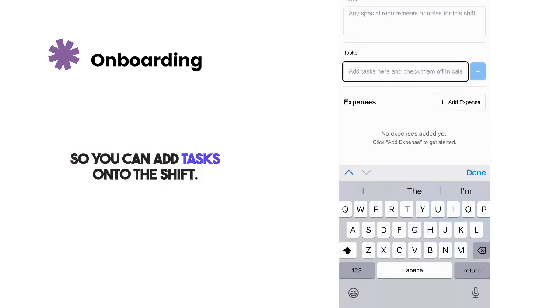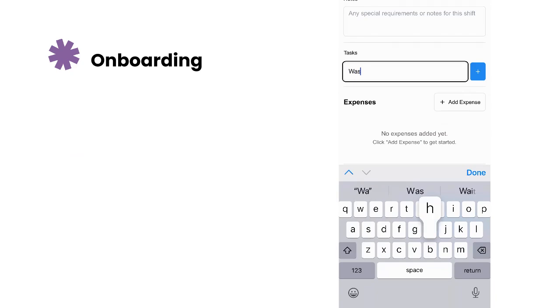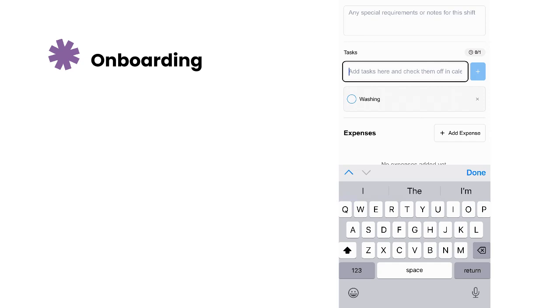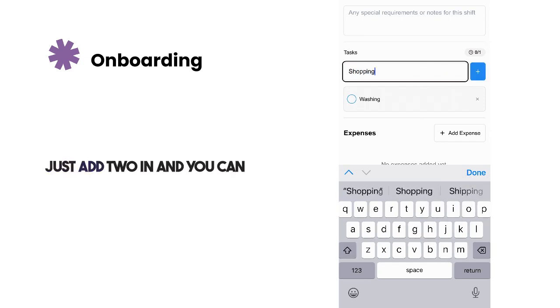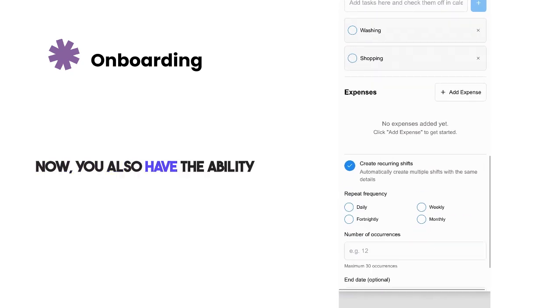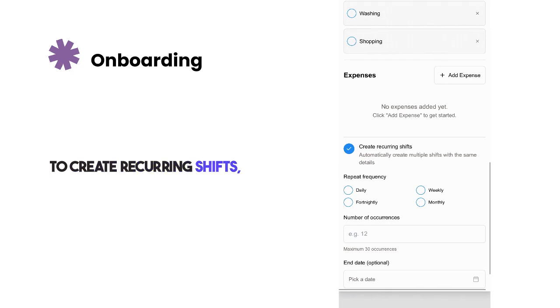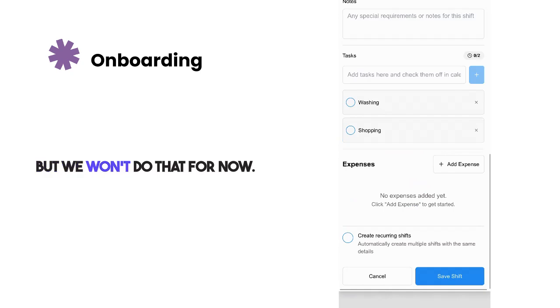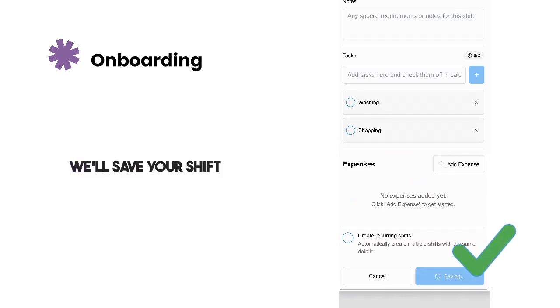So you can add tasks onto the shift. You can add any task, obviously. Just add 2 in. And you can tick those off as you go. Now, you also have the ability to create recurring shifts, as many as you want with an end date, but we won't do that for now. We'll save your shift.